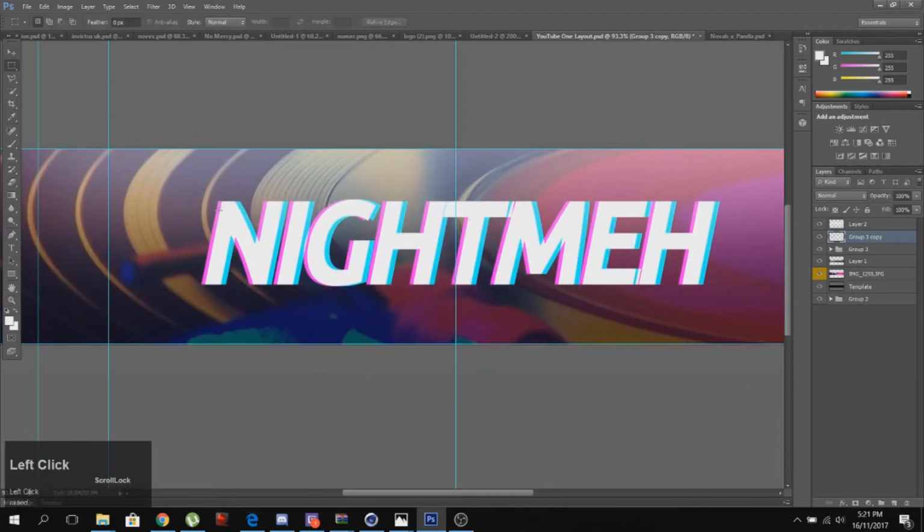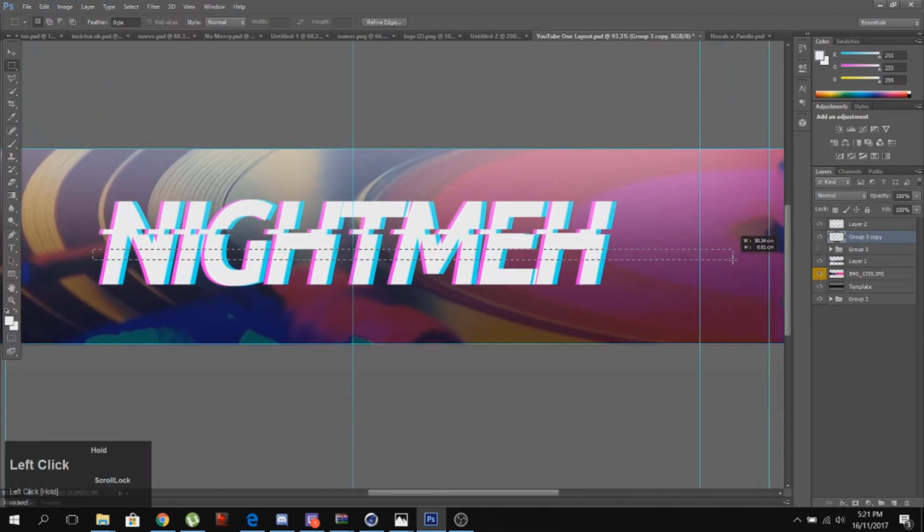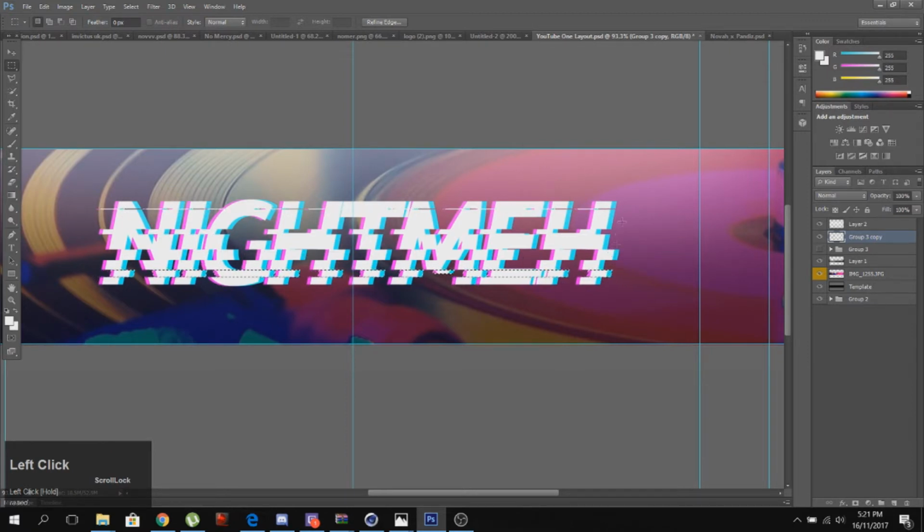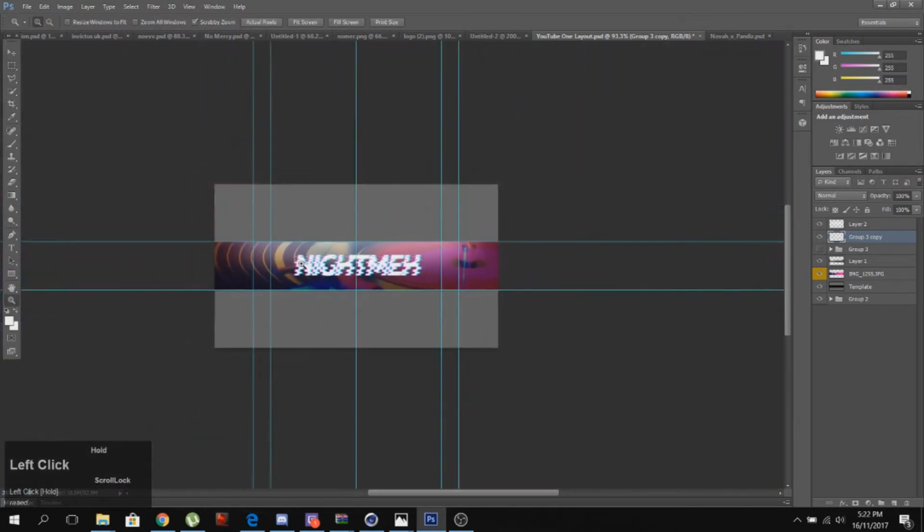So now we're going to take our marquee tool and select the pixels, and then move them by using Control and Shift. Make sure we have the bottom layer of the group turned off. And we can see the small glitch effect coming in now. Yeah, we're almost done with this here. Once we're done, we're going to move on to the rectangles, and then we're going to add scan lines.